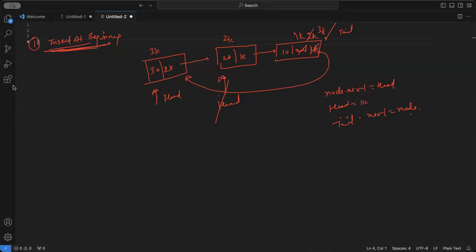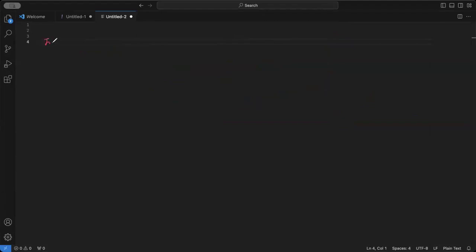Seems okay. Now, the second function is insert at end. In that case, for example, let's say this is the initial linked list, 10 and 20. This is created at 2k, this is created at 1k. And this is the head node, and this is currently the tail node. And tail dot next always points to the head node, that is nothing but equal to 1k here.